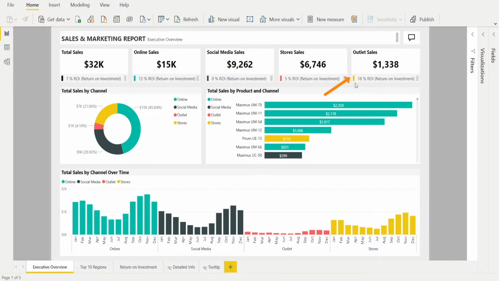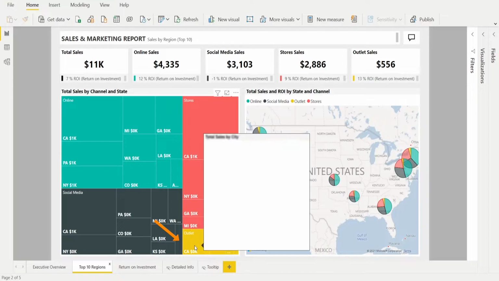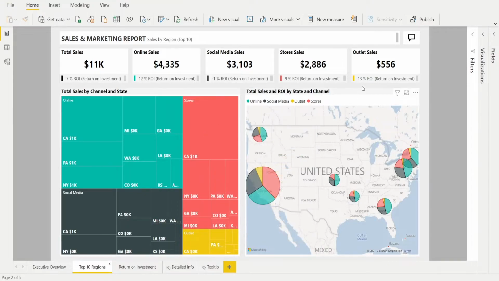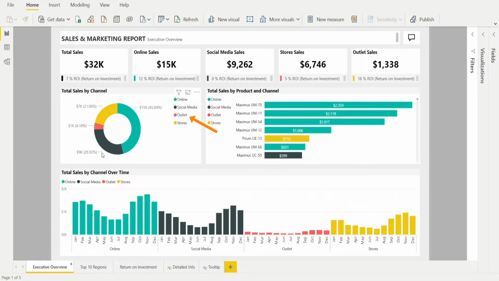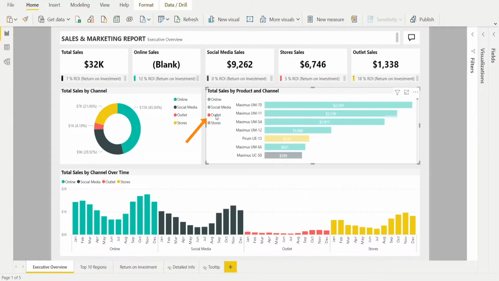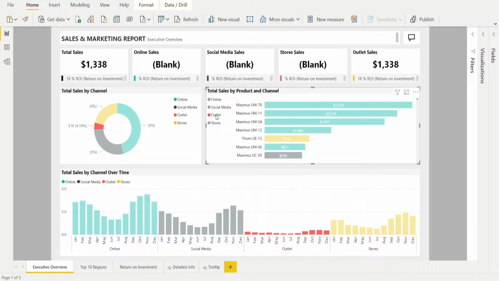Firstly, do you notice the slightly inconsistent color scheme? Notice how outlet sales is yellow in here, yellow in here, yellow in here in the tree map, yellow there, and yellow in here, but not exactly yellow in there. That's pink for outlet, and that's also pink for outlet. Not consistent.